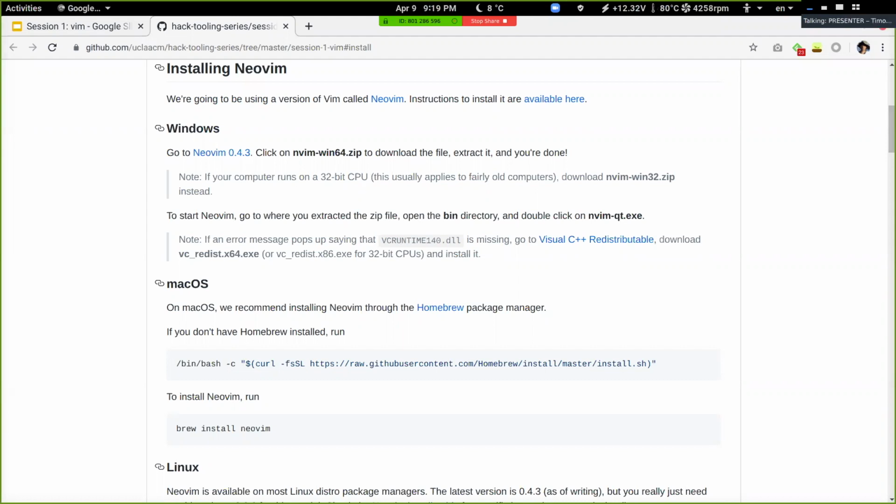Okay, so one of the people asked why Neovim and not just Vim. The main reason we're doing that is because Neovim offers a better tutorial than the regular Vim. Yeah, exactly what Nathan said. And the tutorial is what we're going to be using later today.